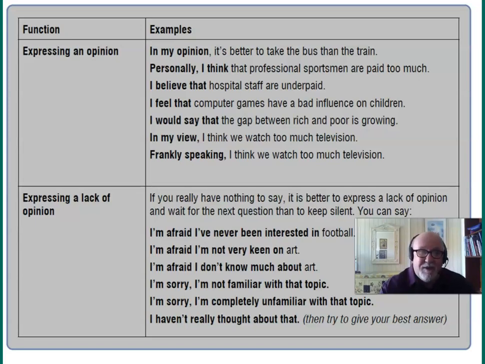Right. Now, these expressions, in my opinion, personally I think, I believe that, I feel that, I would say that, and in my view, don't necessarily have to come at the beginning of the sentence. They can come in the middle. For example, it's better to take the bus than the train, in my opinion, because the bus is air conditioned and very clean, but the people who look after the trains don't take care of them. So you can see that's in the middle of the sentence. Or, it's better to take the bus than the train because the train is too dirty, in my opinion.